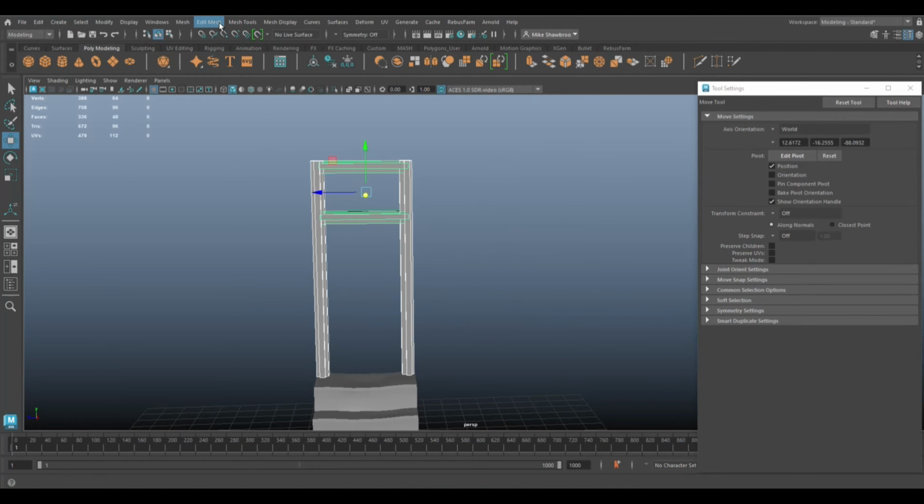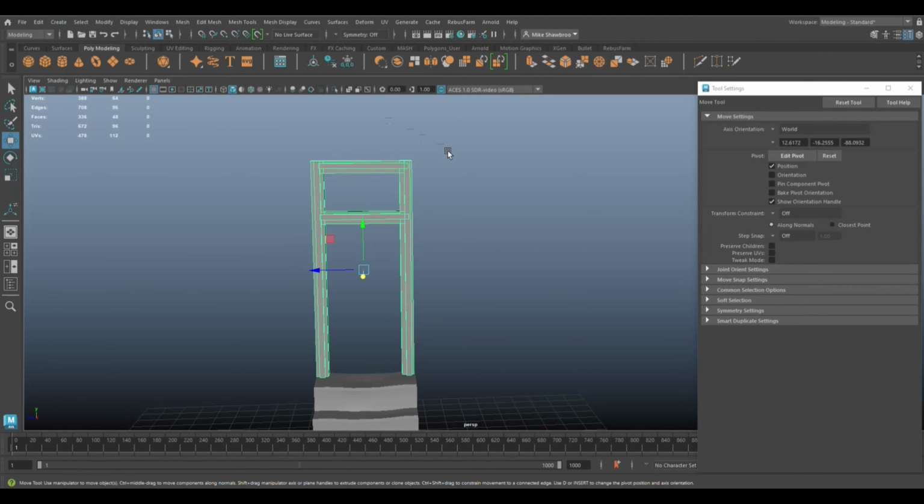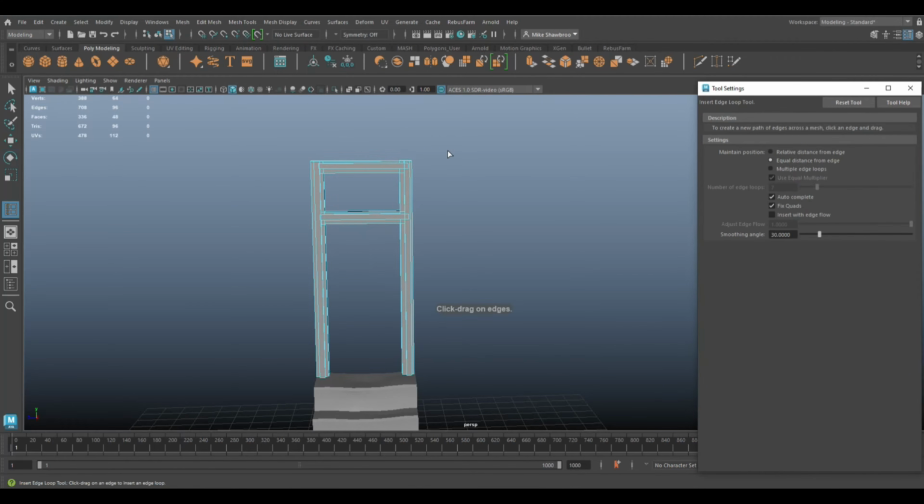So we're going to select the whole thing. We're going to go to mesh and combine. We're going to insert edge loop. And we're going to do that a lot because that helps us to change that shape.